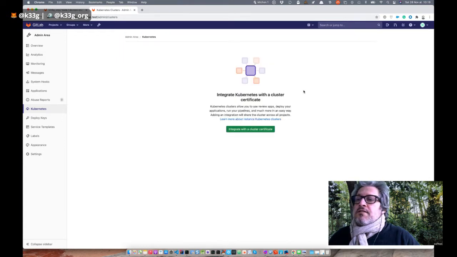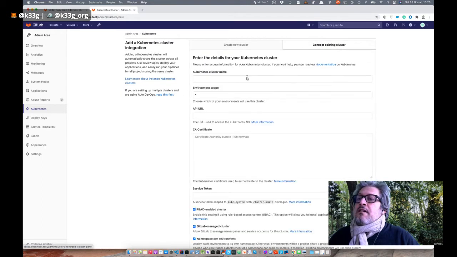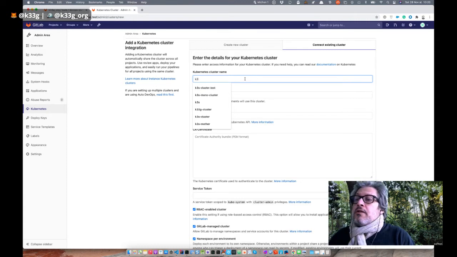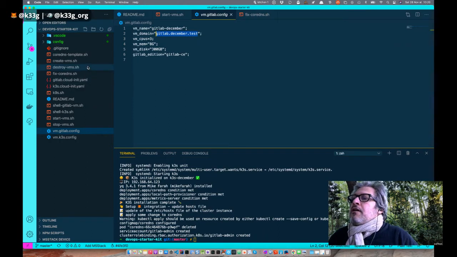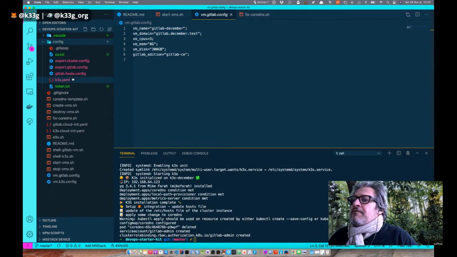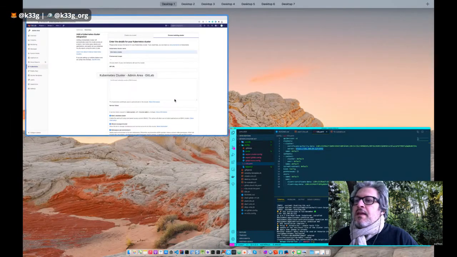So just click on integrate with the cluster certificate, choose connect existing cluster, and give a little name to your cluster. Environment scope, let it as is. The API URL is in the config YAML file of the Kubernetes cluster, and you can find it in the config directory, and this is this one. This file is generated by the setup when you generate the two virtual machines.